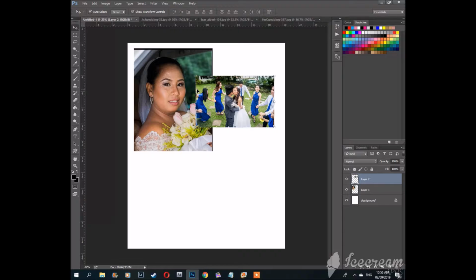Okay, so in order for you to easily select what layer you're going to be working on, press V on the keyboard. Oh, we're already in selection mode. So always check auto select and show transform controls. So when you have a lot of pictures on your document, you can easily select which layer you're going to be working on.